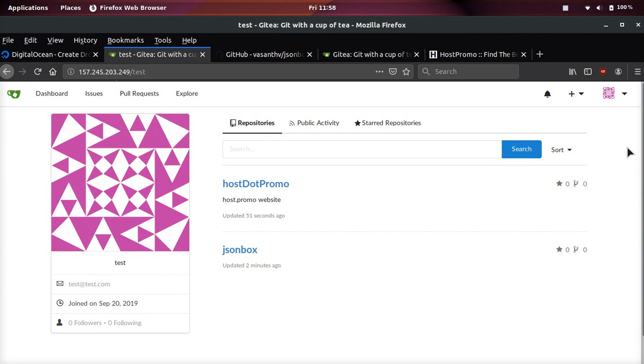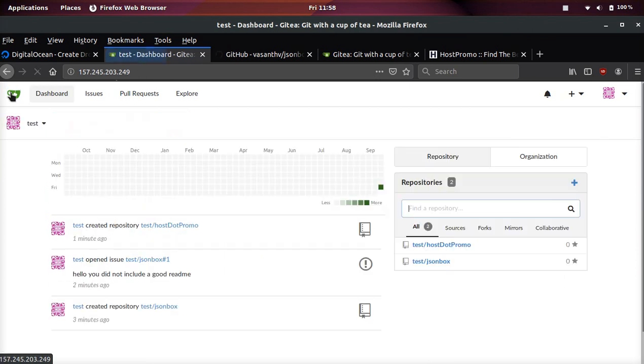I did have to make a few small changes to the configuration file to get it started. I think DigitalOcean needs to fix something. I will also leave those in the description, and that will be very helpful to get started. But yeah, you can get started with Gitea within minutes, and you can be running your own Git server.